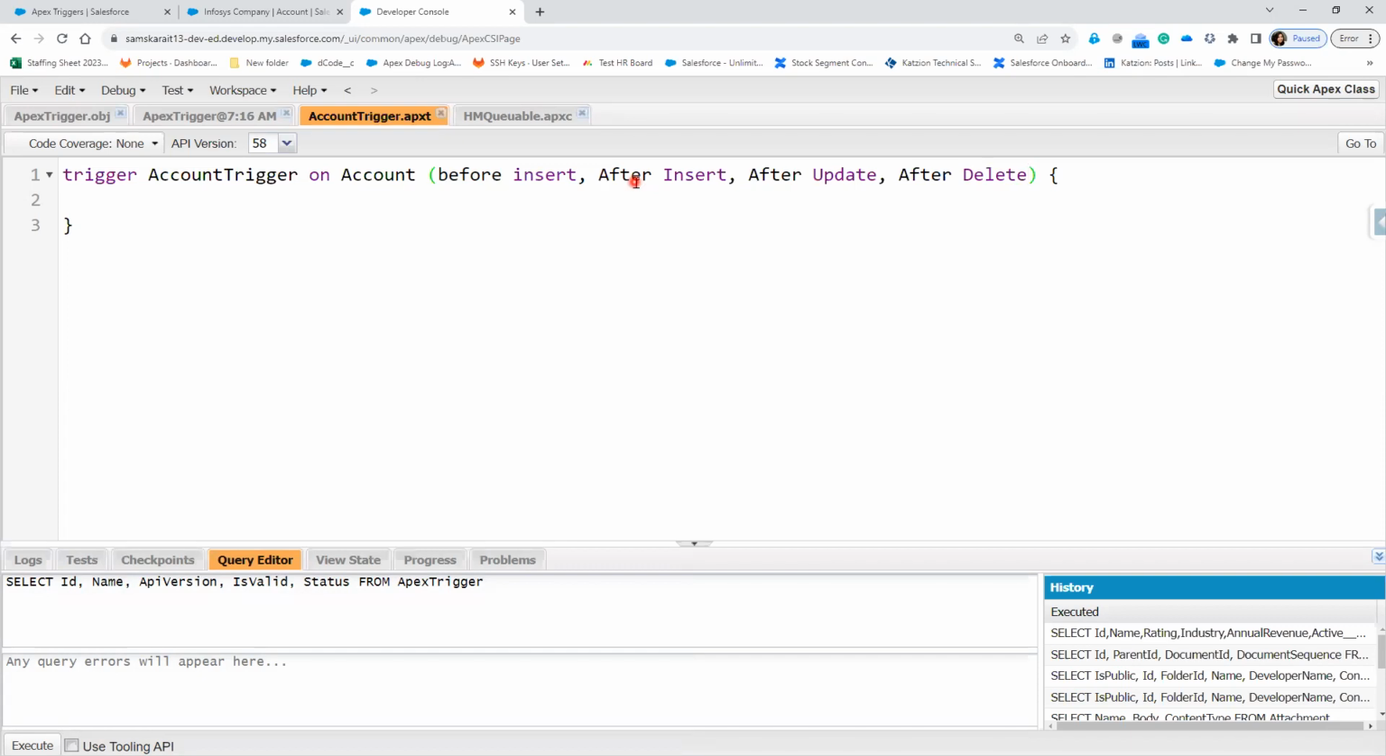The event is going to inform the system that this class might fire on the before insert, or on the after insert, or on the after update, or on the after delete. So this is basically to tell the system that whenever records are created, this class is going to fire on any of these events. Now, this is at the high level.